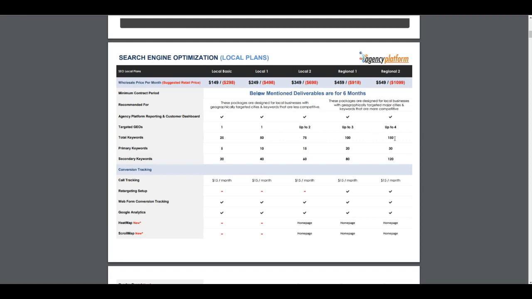Target keywords as specified. These are total target keywords. So keywords are broken down by primary keywords and secondary keywords. So in other words, we'll look at local basic. There's 5 primary keywords and 20 secondary keywords, meaning that for every primary keyword, there's 4 secondary keywords. And how does that work? It's by keyword grouping. So you could look at as in for 25 total keywords, there's 5 keyword groups, right?